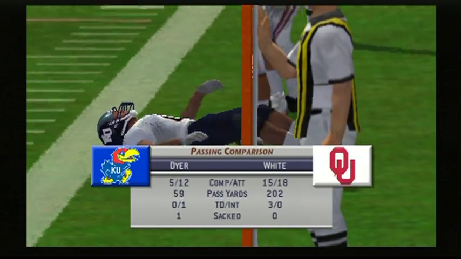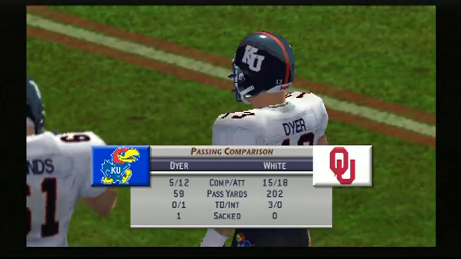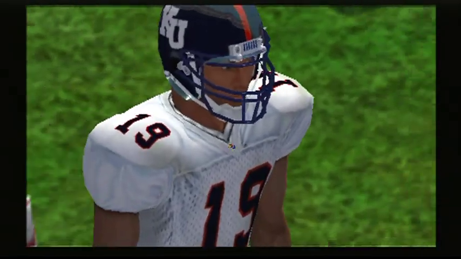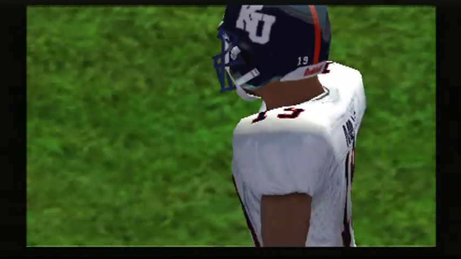You know, guys, one of the things often overlooked in college football is the relationship between a quarterback and his receiver. Here, you can see that these two are definitely on the same page.